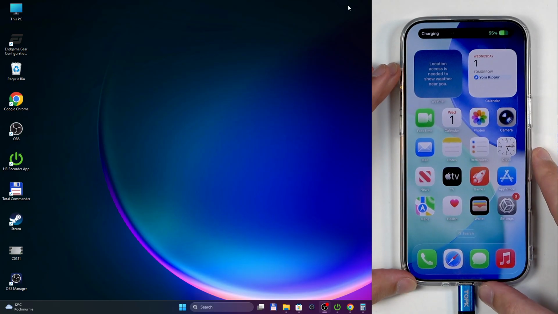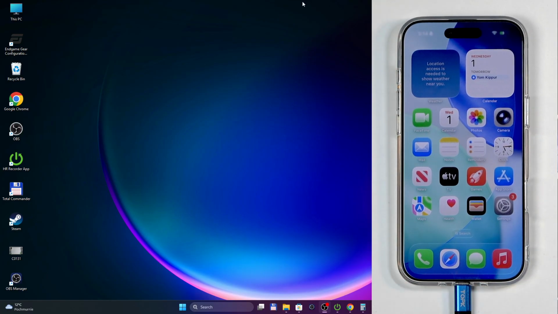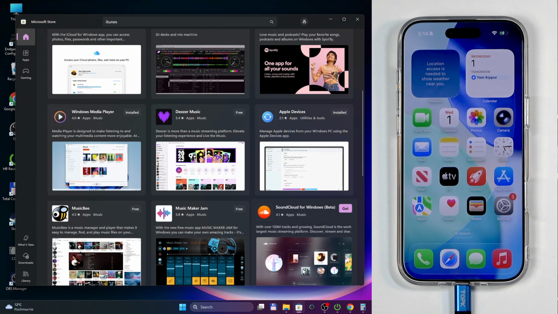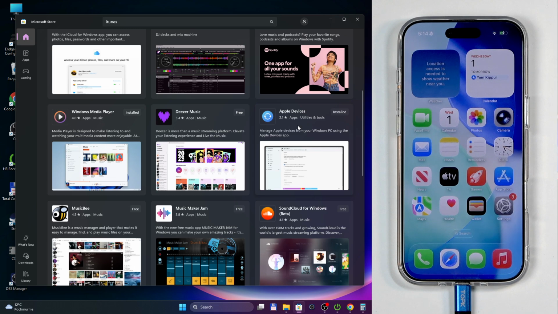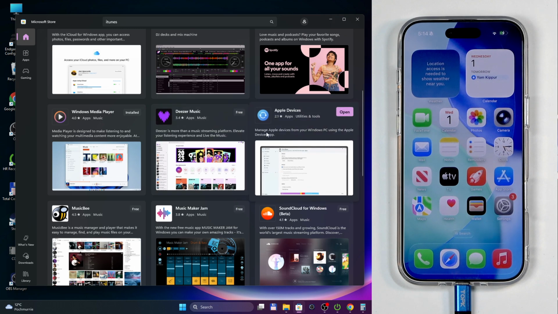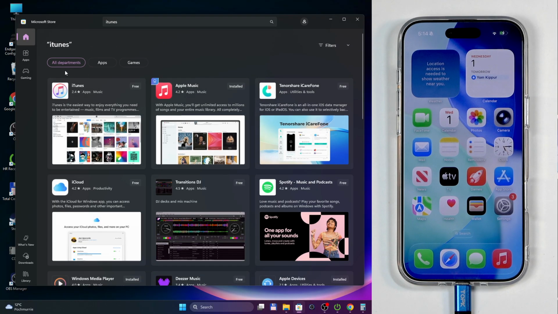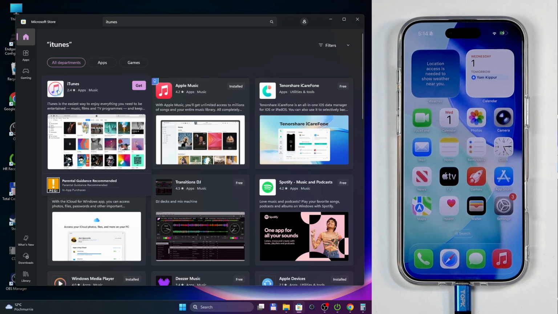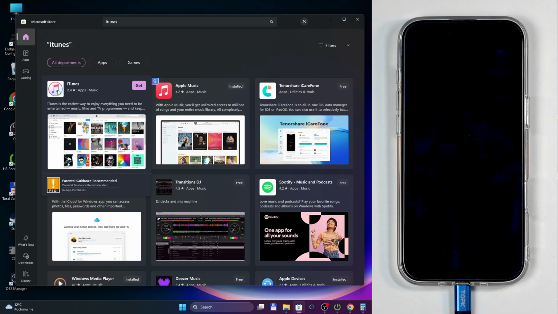Now, unfortunately, on the Windows side, we will need to do some extra steps, which would include opening up our Microsoft Store and searching for the Apple Devices program. This is what is basically substituting the previously used iTunes. iTunes apparently was outdated, so they basically just changed it into a dark theme and separated it into two different applications. So instead of one, now we need to have two.